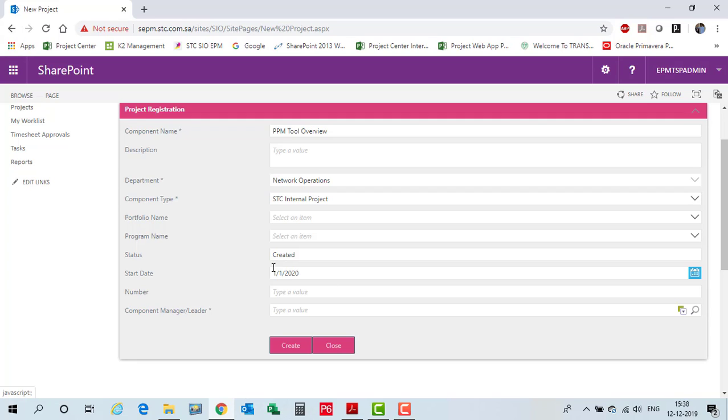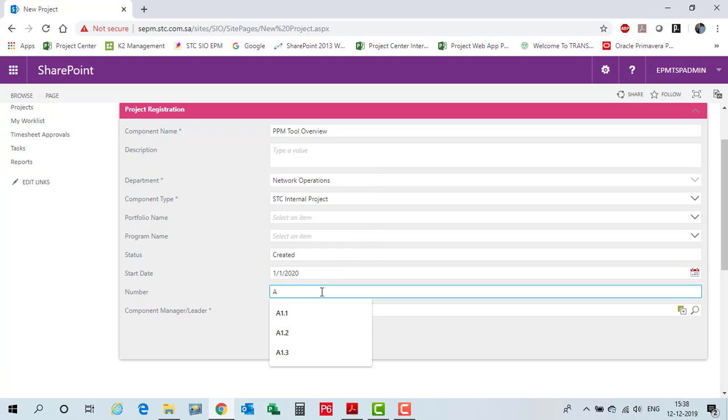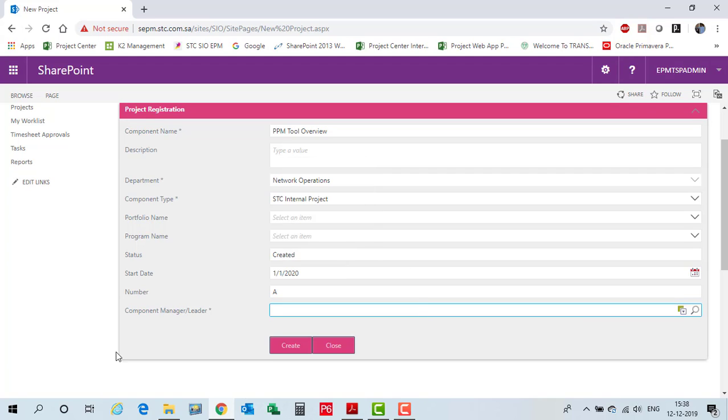So there is a new project coming up, and you mention your sorting order or a unique project number in this column. I'll just give A. And here is an important column called component manager or leader. He is nothing but the project manager who is responsible for all the deliverables, the risks and issues, and basically the tracking and updates of the project. So we need to identify his name.